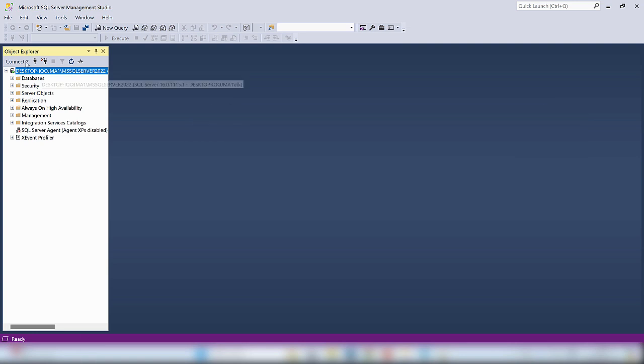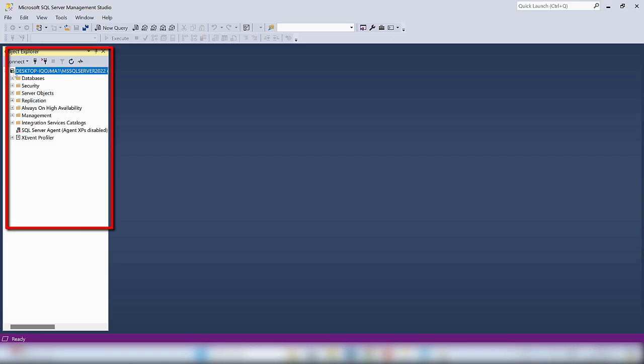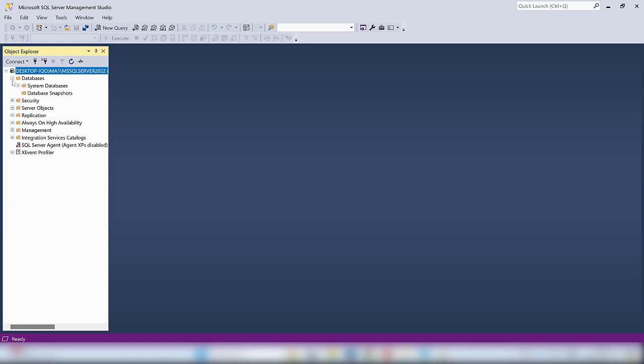Inside the Object Explorer area of the SQL Server Management Studio, if you click on the plus next to the databases folder, you will see the option for system databases. So if I click on the plus next to that system databases folder, we can see there are some system databases listed. The first one here is the master database.